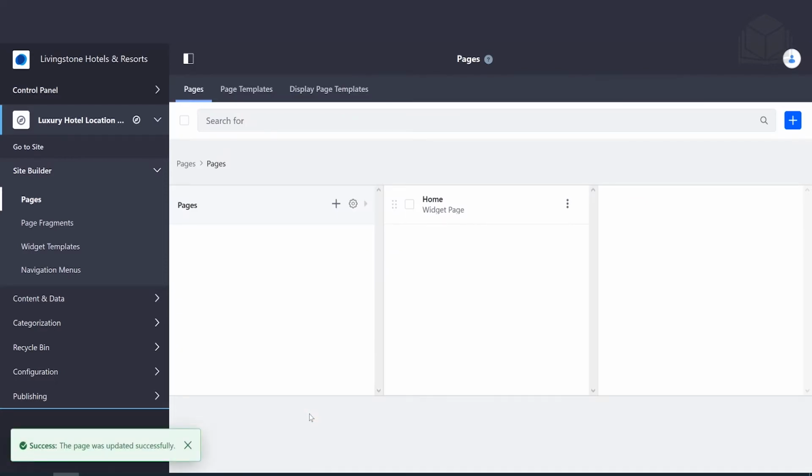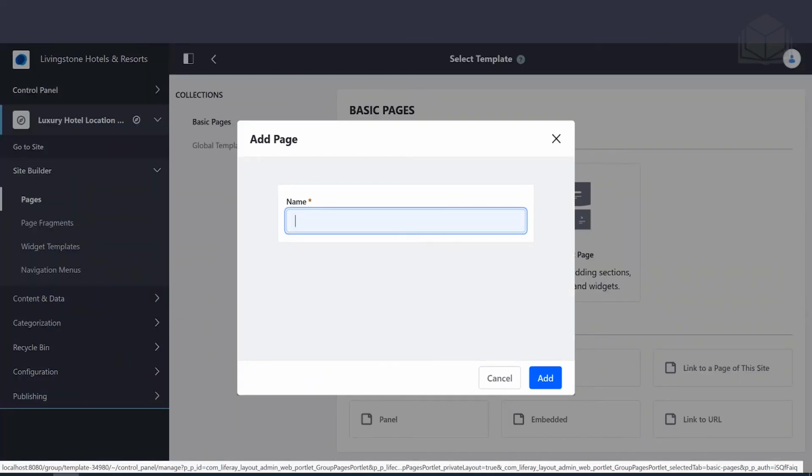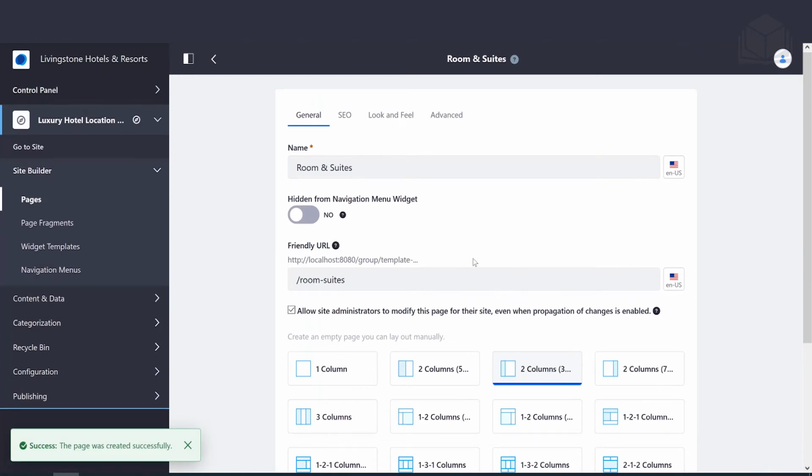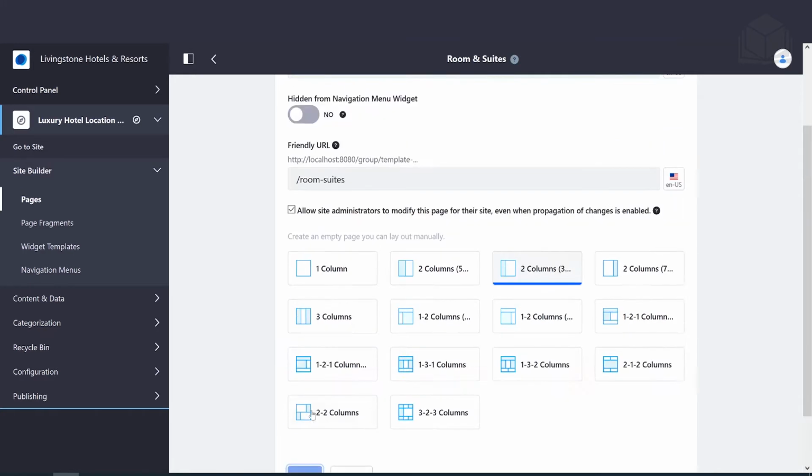All right, let's add a couple more pages. So we're going to click on the blue plus button up here at the top right. We're going to be selecting widget page. We have to give this page a name. Let's call it rooms and suites. Click add once you have that typed. Very good, right? If you want to make some changes, have a little fun with it, feel free to do so. But as per the instructions, go ahead and click save at the bottom if you do not want to make any changes.